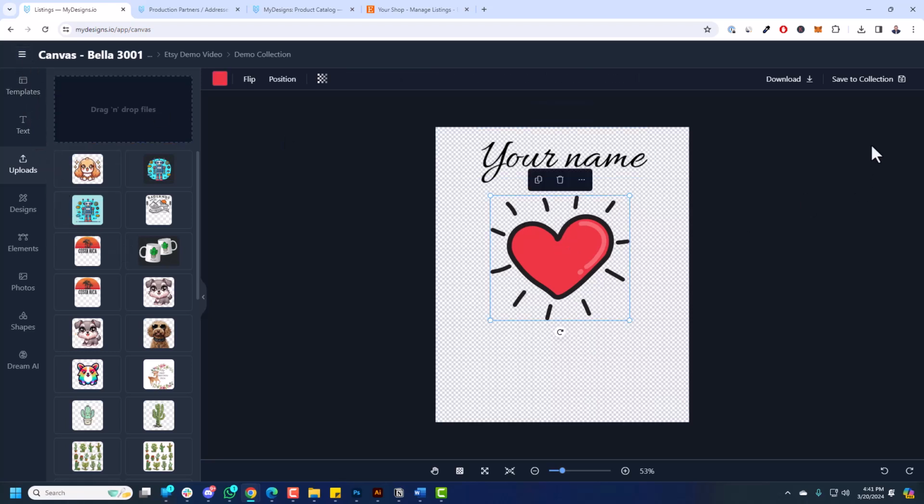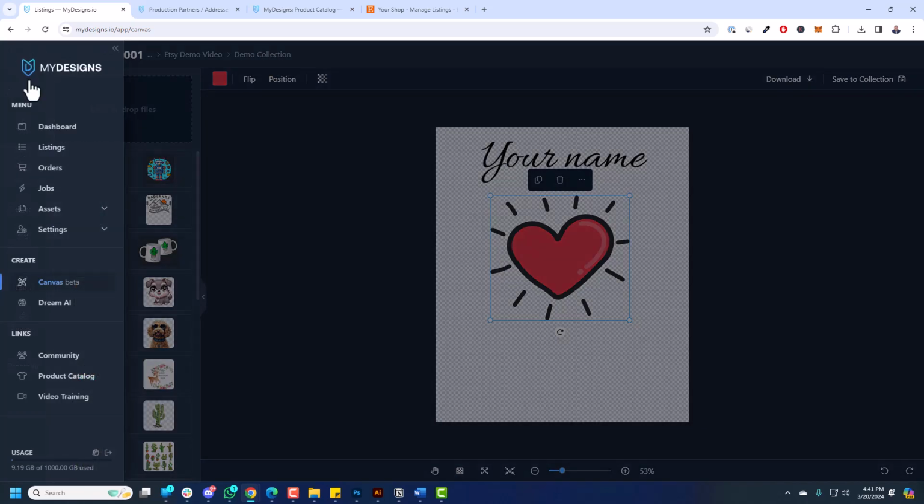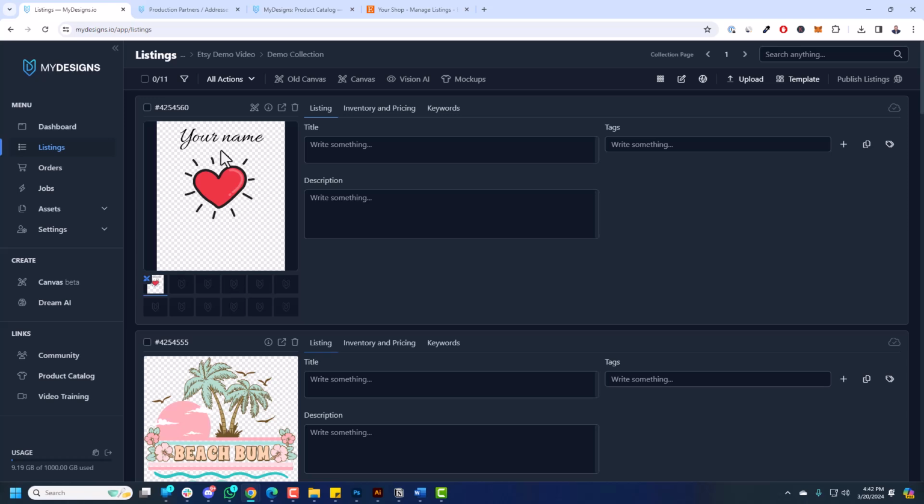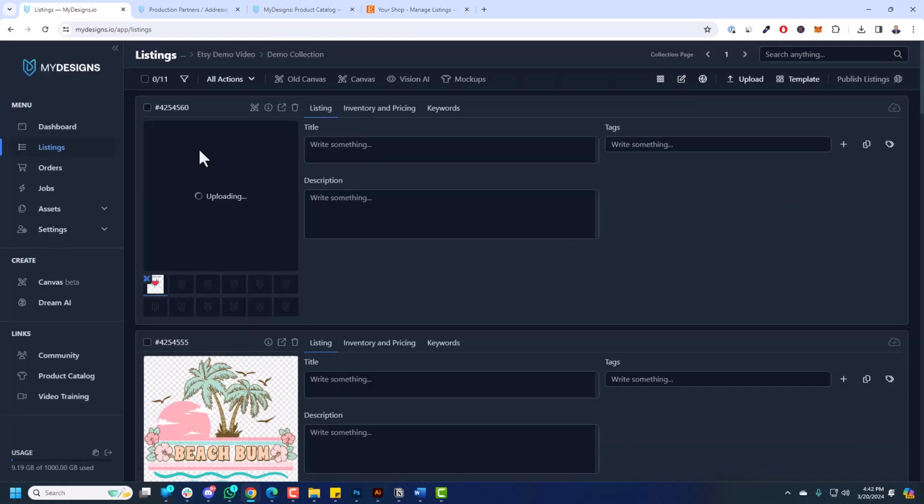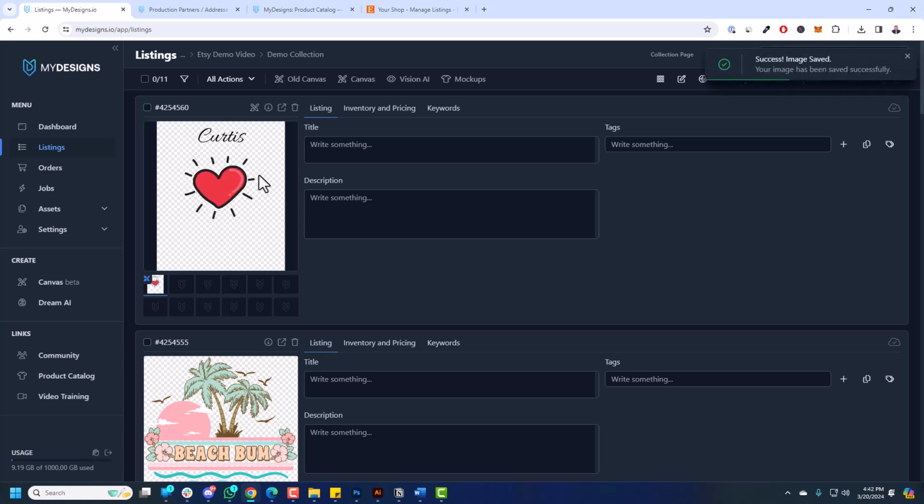I did save this simple design to a collection, this demo collection. So let's go back to the menu and go to listings. Now you can see this is here. Real quick, any design that you create in our Canvas editor and save as editable, you can click this little paintbrush icon on it, and I can change this at any given point. If I had my name here, let me just add this and I can hit overwrite. You'll see that it will update accordingly. Takes a minute, but there you go.